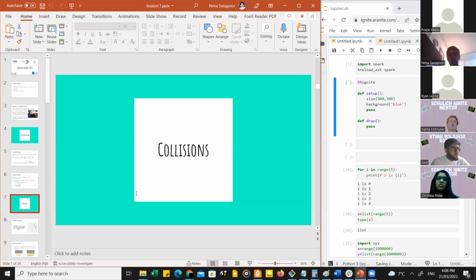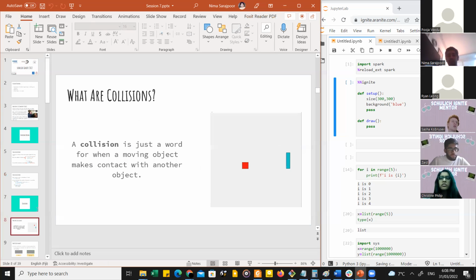So now we want to talk about collision. The idea is this: you want to see if two objects in a window make contact with each other. For example, in this case, you can see that in the middle of the window, when the red squares move, there is a collision, right? The idea is, how can we detect that?